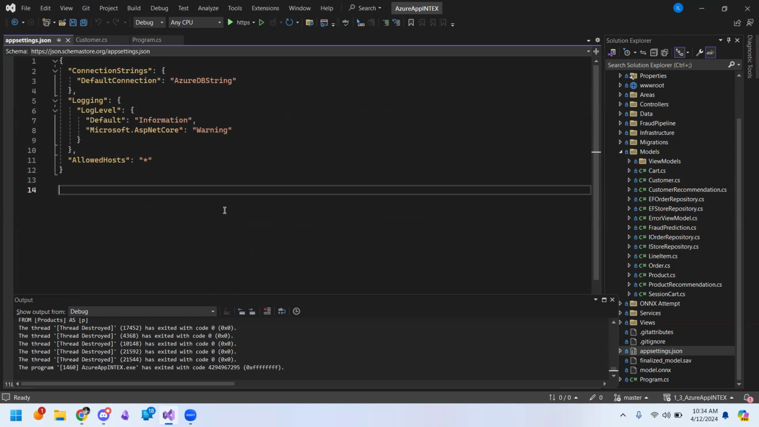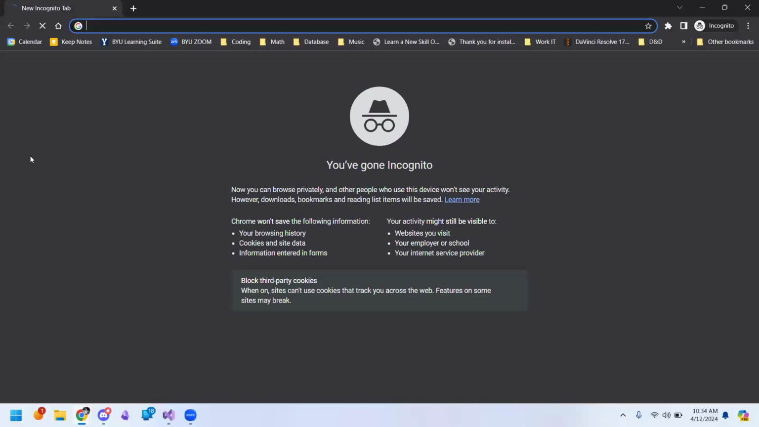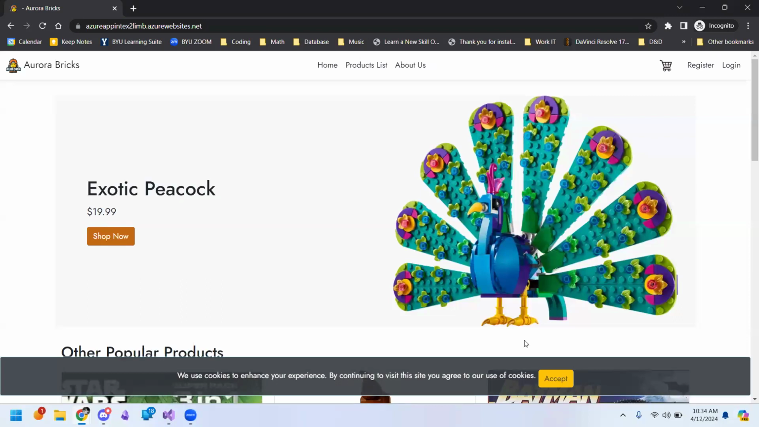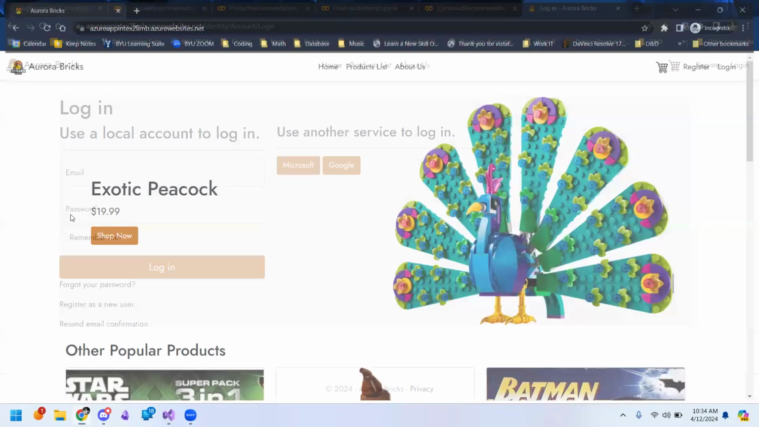GDPR compliant. We already showed you the privacy policy. Oh, the cookie notification. I'm going to go ahead and open an incognito window here to show you that when you come to the site, it pops up this nice little cookie notification. You accept it, and then it doesn't come back.